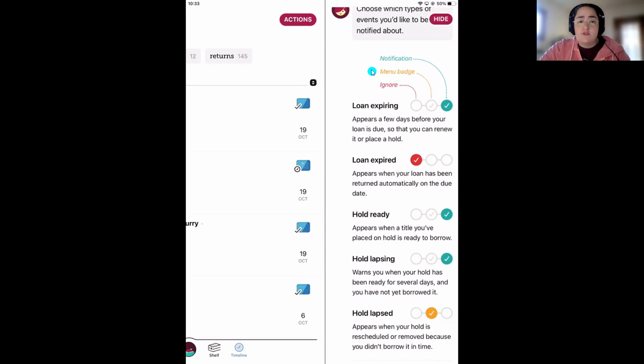Now, if you want to switch that over to a menu badge instead, you certainly can. That is going to be an in-app notification. And that means you have to open up Libby to be able to see it. You won't be alerted otherwise. And it's going to appear as a little red dot on Libby's head down in that navigation bar. And then it'll be in that box that I was talking about up at the top of the Libby menu. So you have to open up Libby to see that one there. Lastly, you can ignore. If you feel like it's a type of notification that you don't really deem important, you can of course ignore it as well.